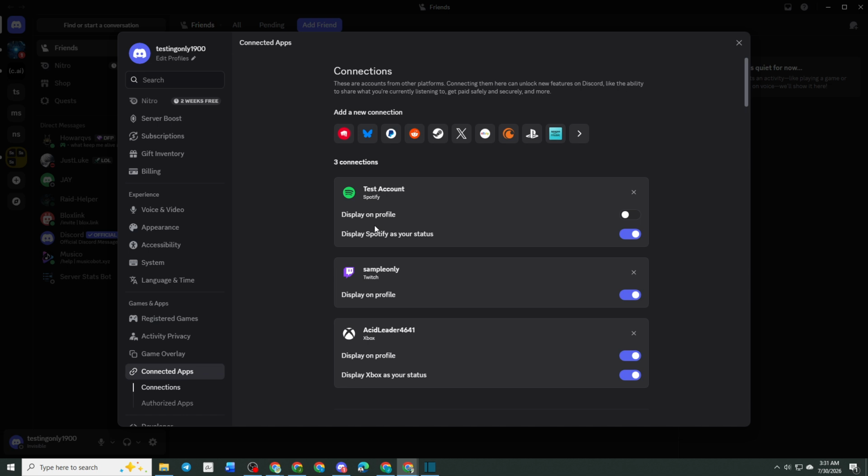Next, verify a few Spotify settings. Confirm that you're signed in to the correct account, and make sure Spotify isn't in offline mode. If Spotify is offline, Discord won't be able to detect your listening activity. It's also a good idea to verify that your account is active and functioning normally.